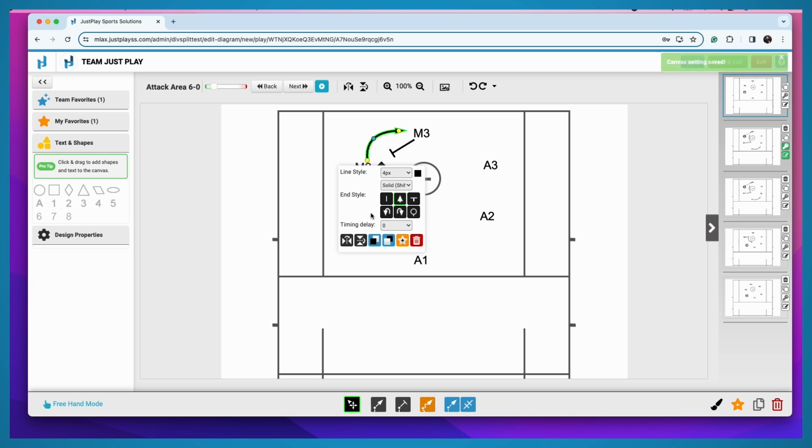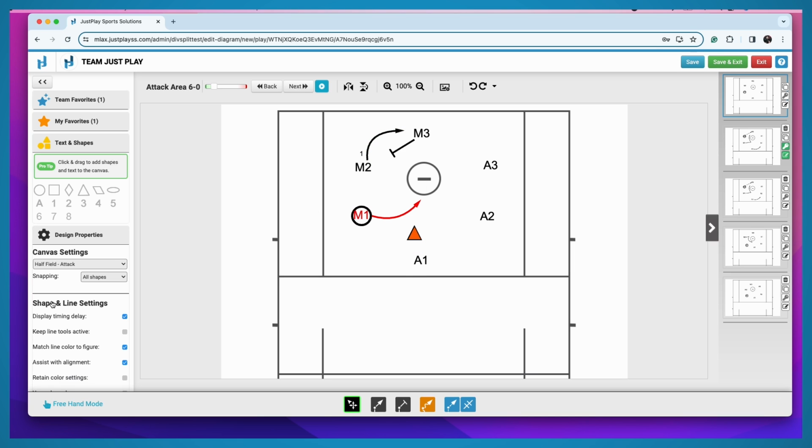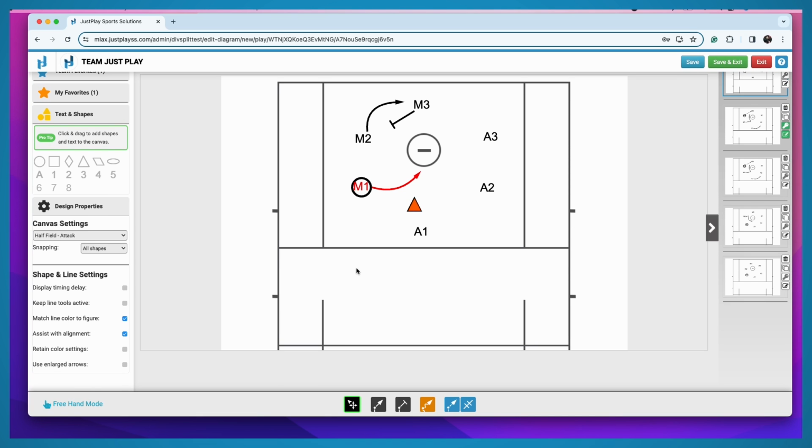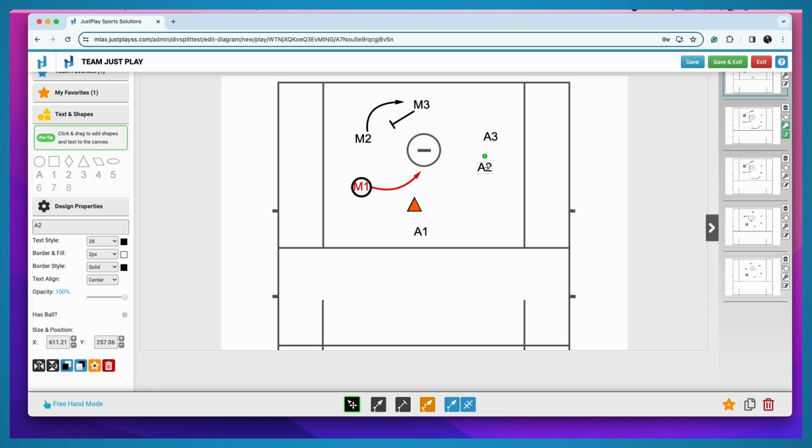So if I put a timing delay on this one, you'll see that little 1 right there. If you don't want that, you can just toggle that off. Keep line tools active, I recommend not really touching. That will just always select the same line over and over again. Definitely leave that one alone. Match line color to figure will help with your colors. Assist with alignment, that is these red lines that pop up just to kind of help you get things straight across the canvas.